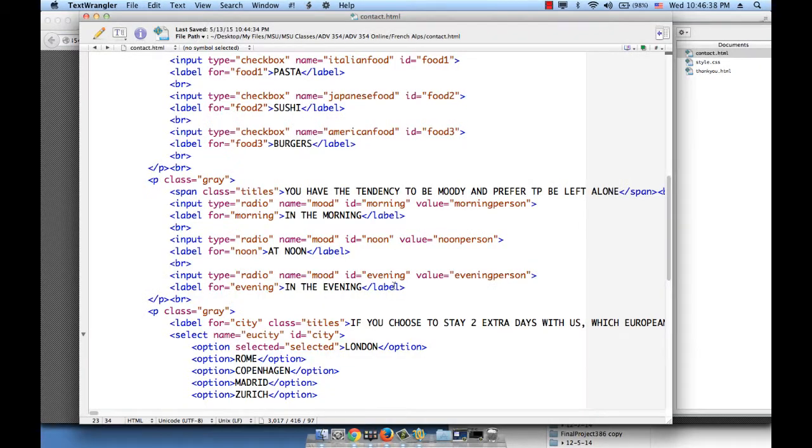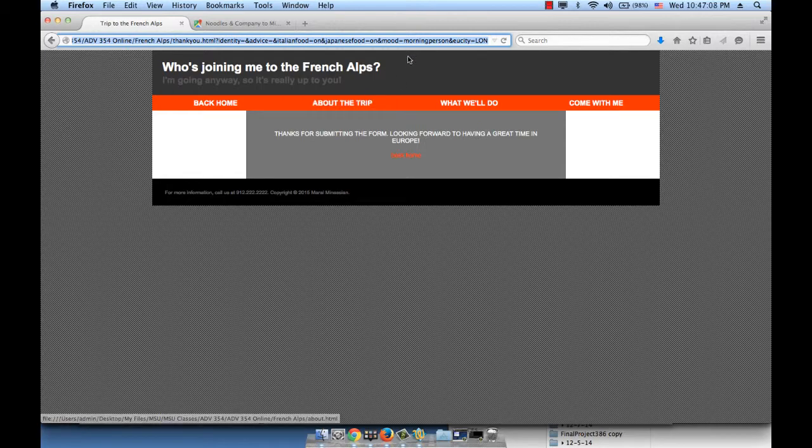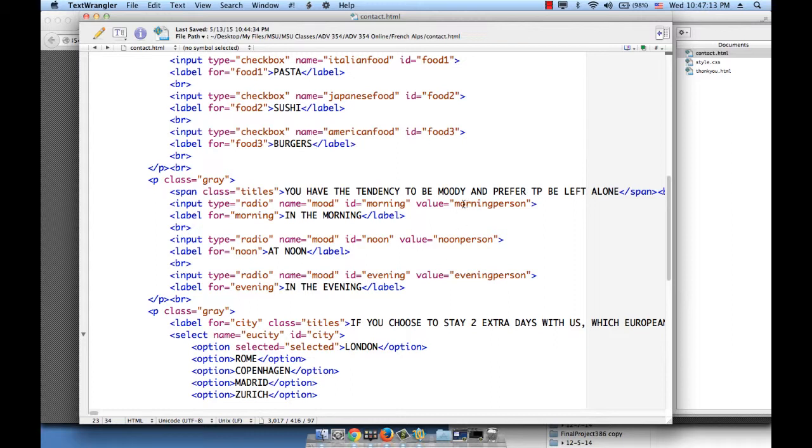For the radio button, it says mood equals morning person. Where do these words come from? Mood is the value given for the name attribute, and morning person is the value given for the value attribute. And by all means, the value of the name attribute for all three buttons must be the same: mood, mood, and mood. Otherwise, the radio button will act like a checkbox. It will start allowing me to select more than one, which we don't want. So it's telling me mood equals morning person and only morning person.